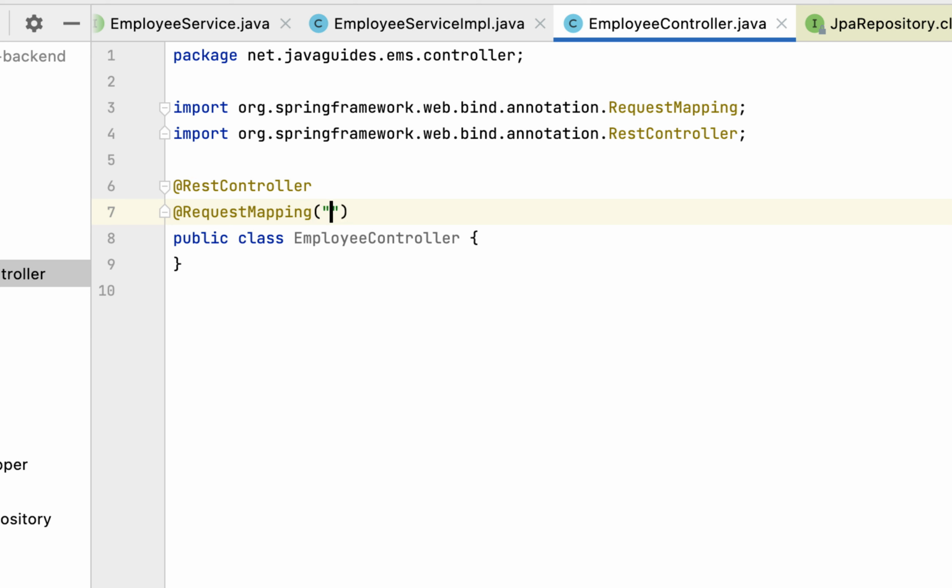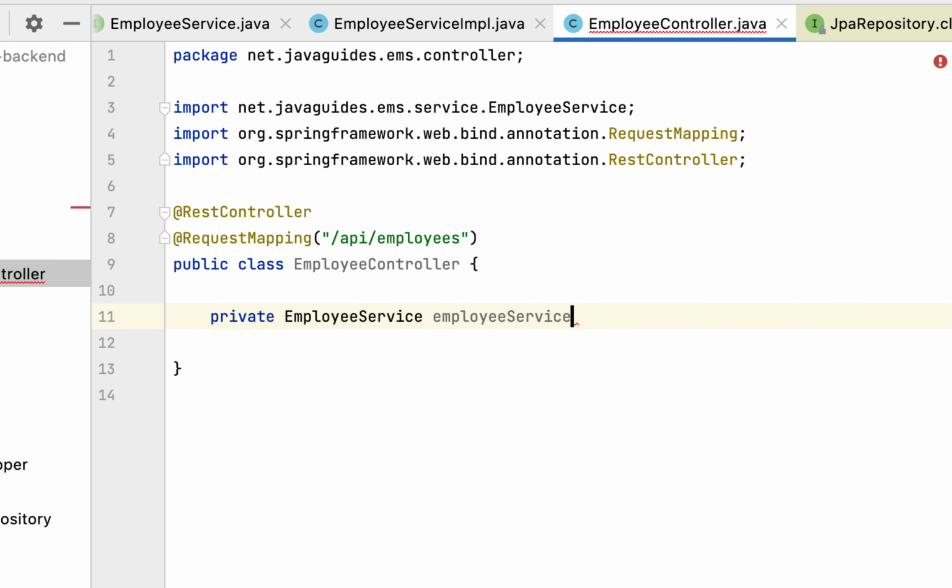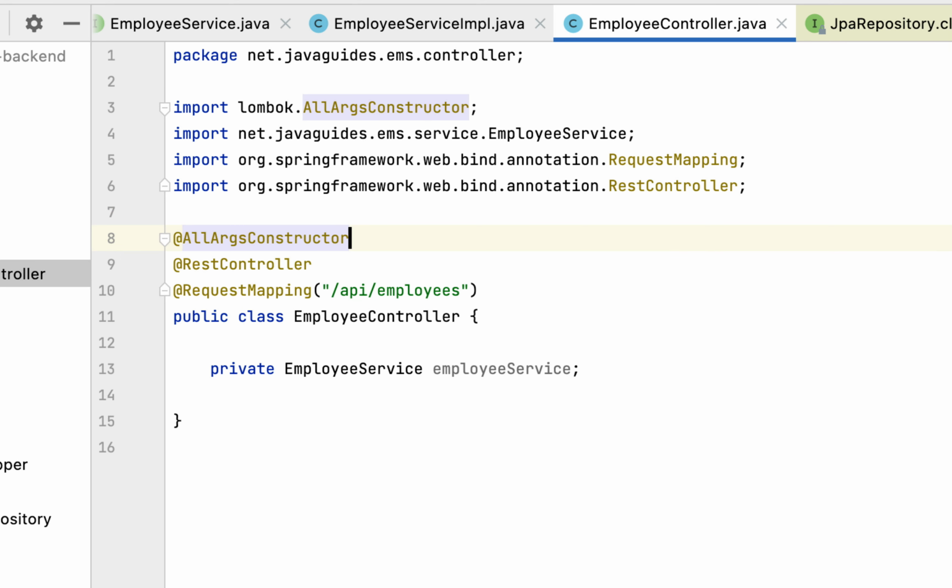So here let us give the base URL /api/employees. Okay, perfect. Next, within this employee controller, let us first inject the dependencies. So private EmployeeService, and instead of creating the constructor manually, let us annotate this class with the @AllArgsConstructor annotation. Okay. Next, let us build the add employee REST API. So here let me write the comment, build add employee REST API.